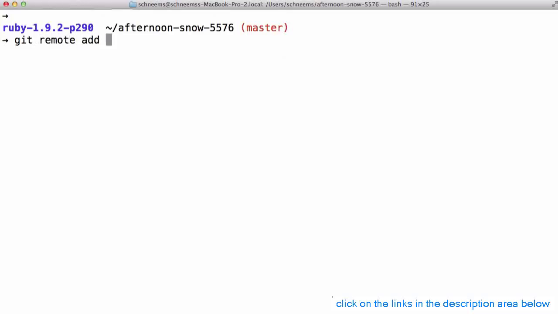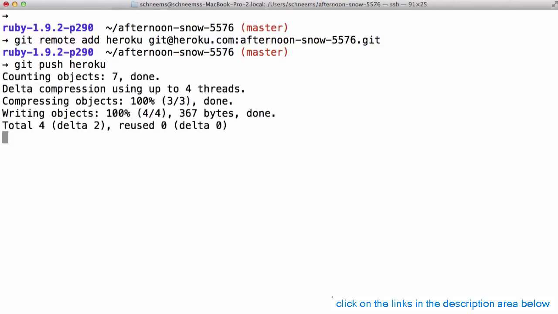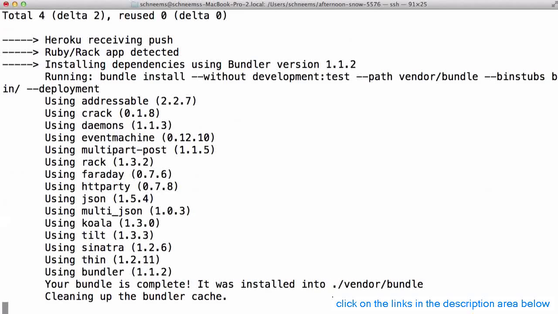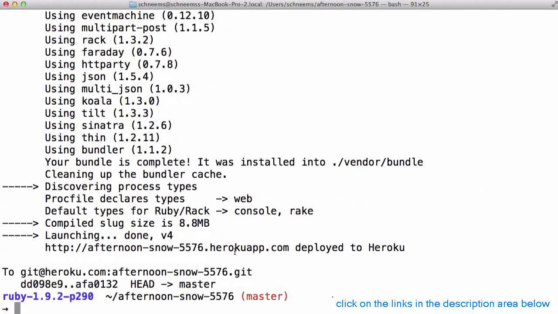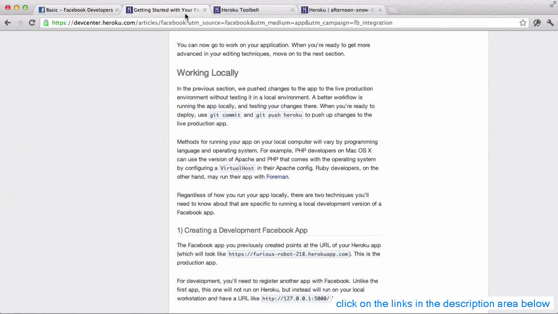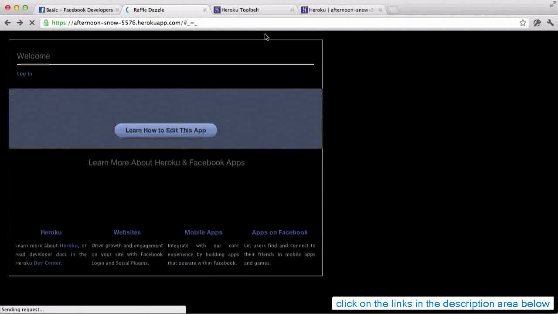Perfect. Now we want to run git remote add heroku and then paste in the name of your Git repo. This is going to tell your local system where the Heroku Git repository lives. So we can then run git push heroku, or git push heroku master, and this is going to push your code back up to Heroku, where Heroku can view the code and figure out how to actually run it. So at this point in time, Heroku has successfully gotten the application, and if we go back to our website, we should be able to refresh the page and see all of our changes.